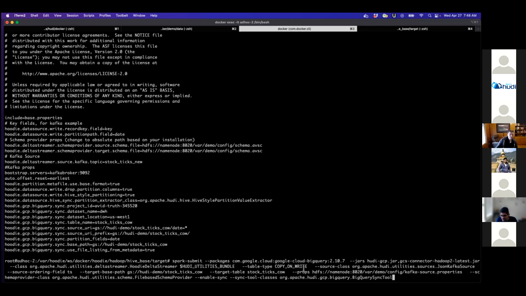And I'm going to create a copy on write table with a Kafka source, and the target table is going to be on the cloud storage with the base name as topics copy on write. I'm going to use the same Kafka source properties. I just published that into HDFS as well. And finally, I'm enabling the sync. I'm setting the sync tool class as BigQuery sync tool. This is the new implementation. Based on this, it's going to sync the data to BigQuery.